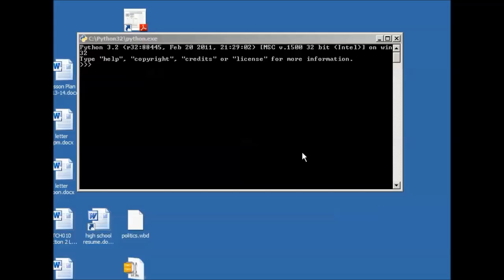So what is a command line? A command line is a type of computer interface. What does it do? It uses text-based commands to tell a computer to do something. Now the Python command interpreter is a program that creates a window. You see the window right here. And it creates a window where the programmer can enter and run Python commands.